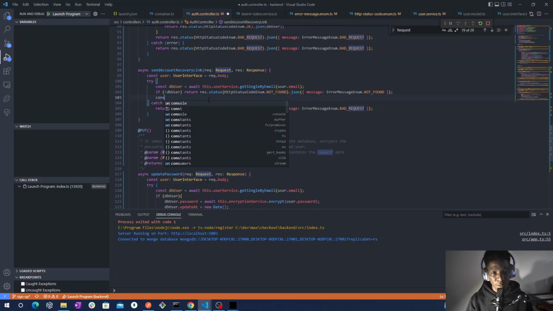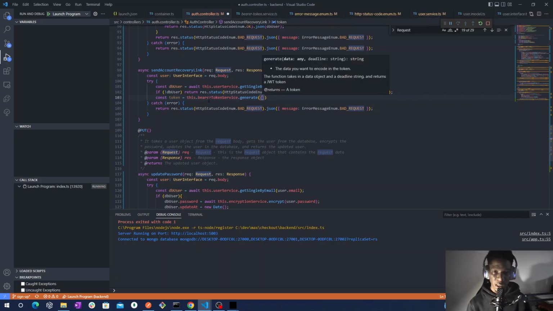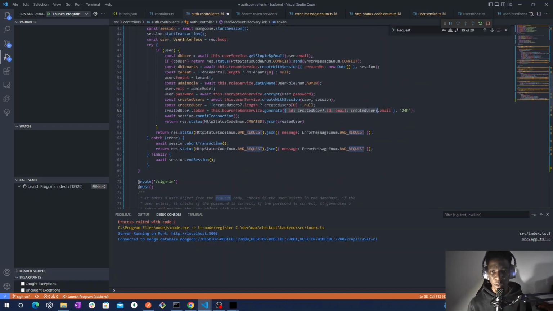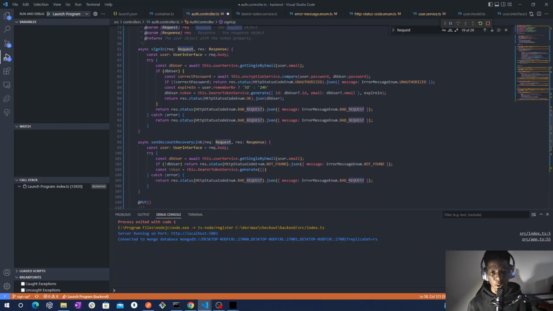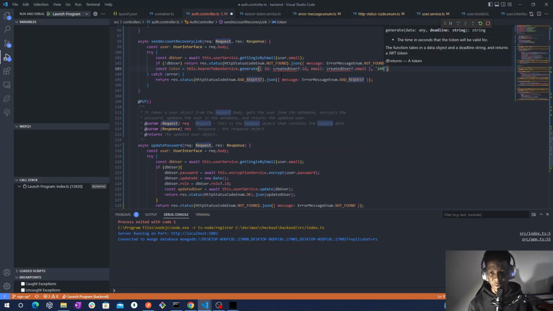So let me generate the token that is available 24 hours. So we say Bureau token, yes, we use the same service. So Bureau token generate, and we will add the email and the password. And we will say that the token is available 24 hours.